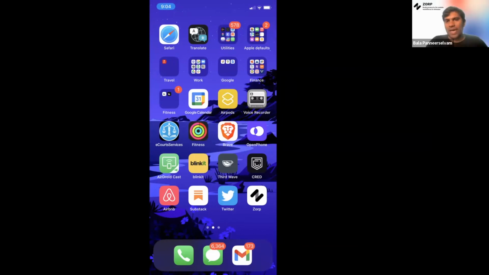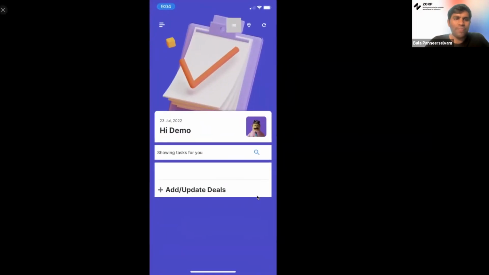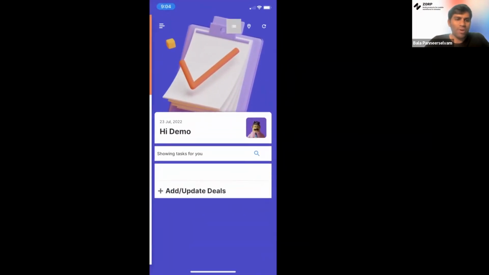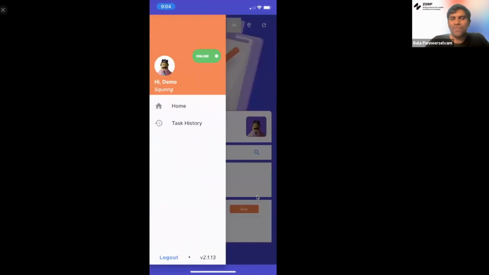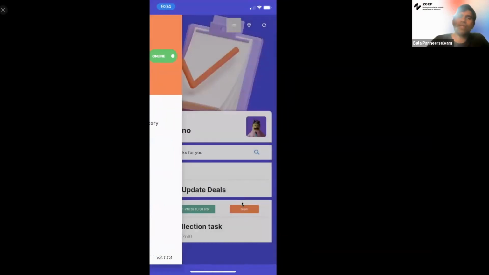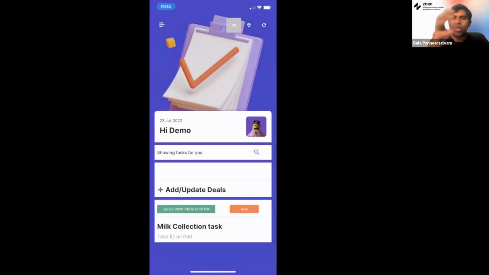All right. So this is my iPhone, and I have the ZORP app already installed. You can install it today from the Play Store or App Store. All you have to do is click on it, and you will have the ability to log in. By default, it will be offline, so you'll be logged out. Log in with the same credentials you used over there, and you'll be able to see all the tasks that are actually assigned to you.